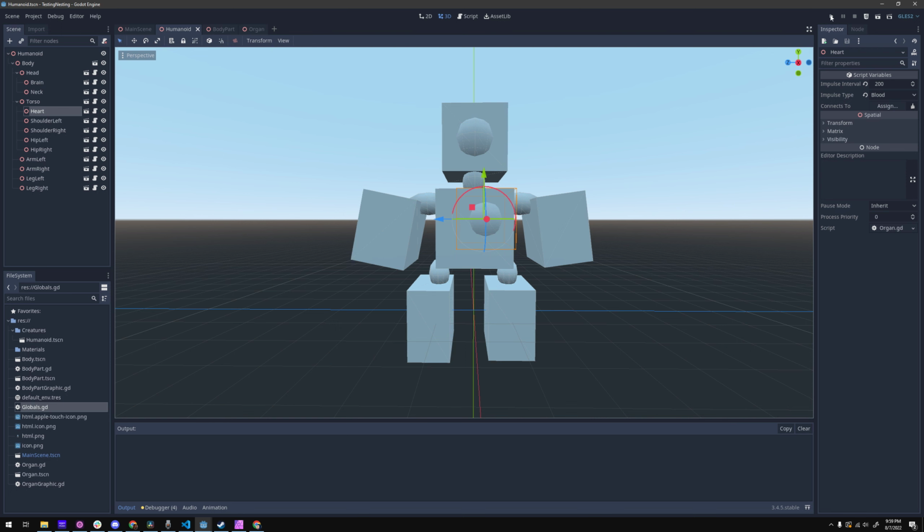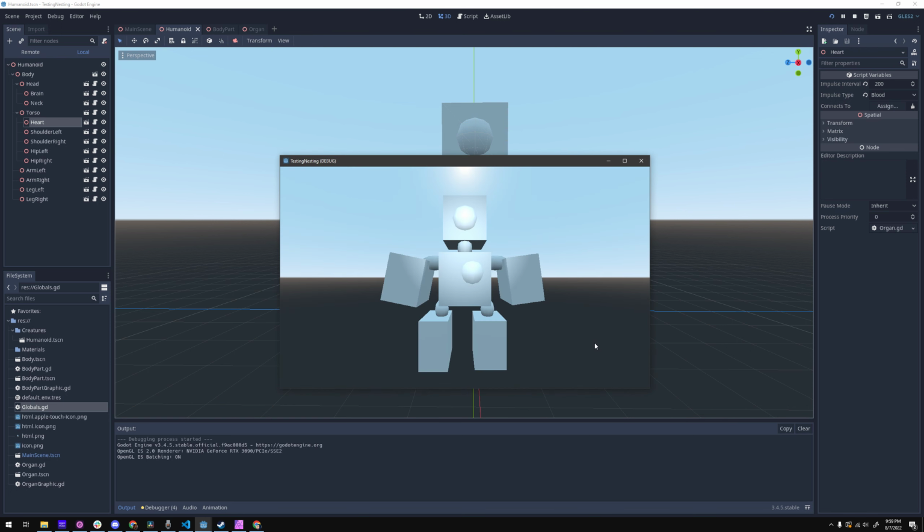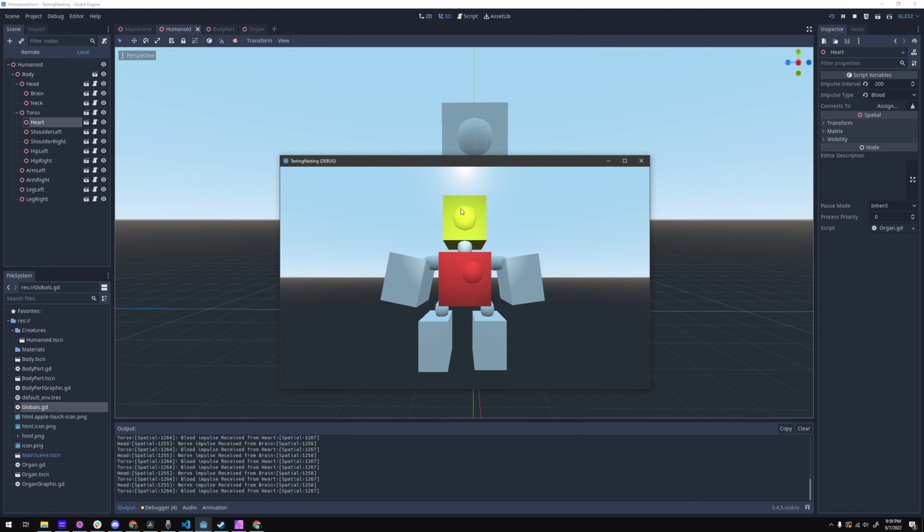Let's show it off. So we hit play, and as you can see, they're behaving exactly how I expect. And as you can see here, the head, nerve impulse received from brain, torso, blood impulse received from heart. And it's just going every interval. Now they're going at the same time because I didn't put a delay prior to each reception, so it doesn't bubble away, if that makes sense.